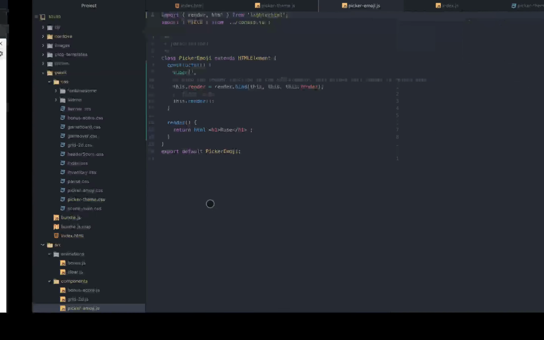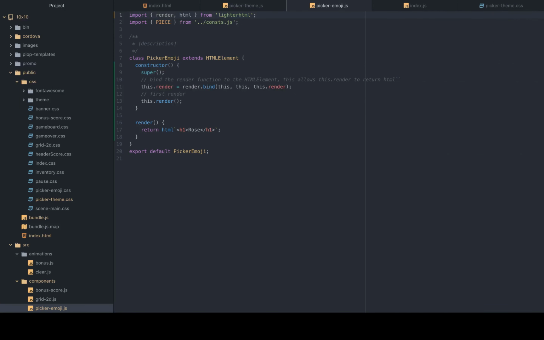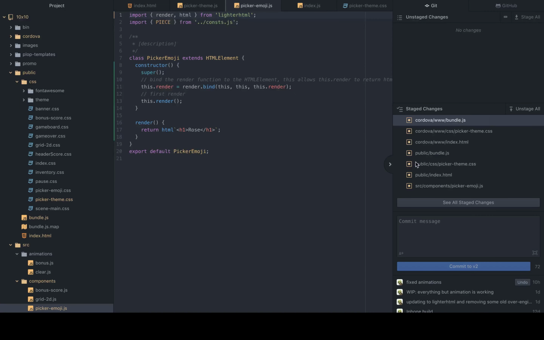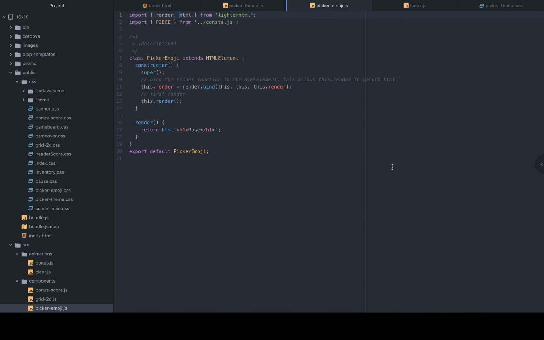Cool. So I'm going to cut it there for today. Always remember to save your work and git push, so if your computer blows up spontaneously, you don't lose it. New emoji picker. So always commit and push.